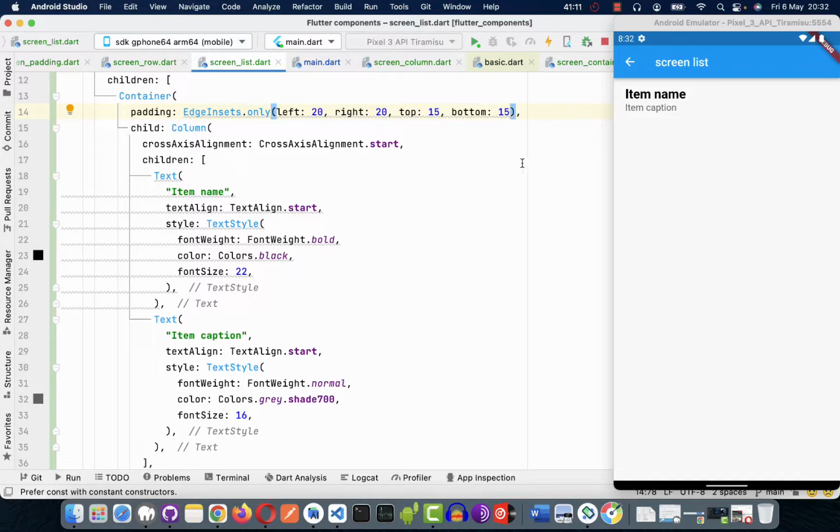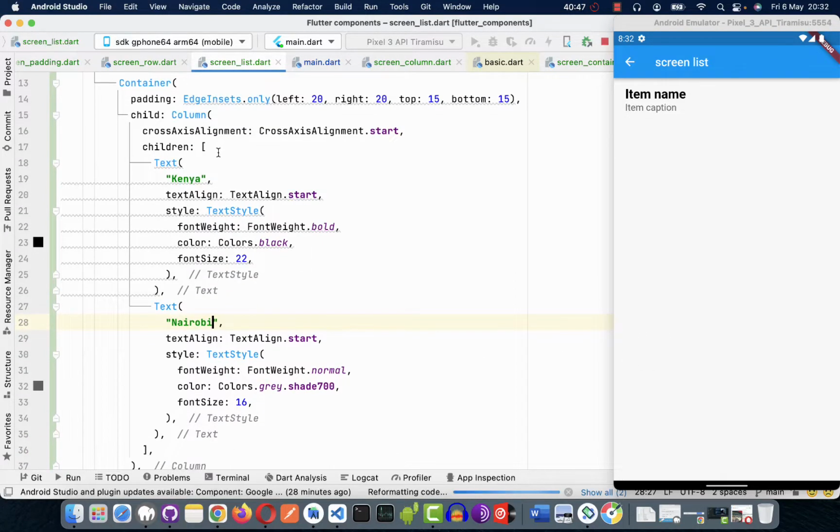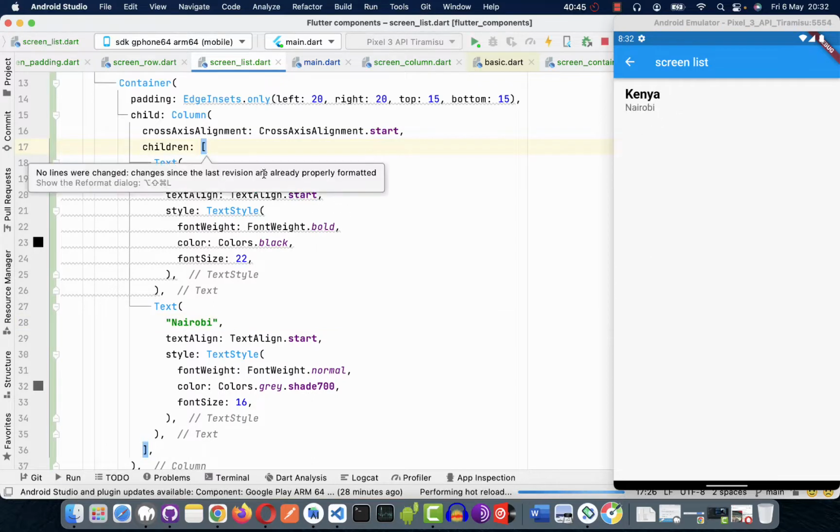So assume that we now want to have these things in multiple. Assume that we want to record the countries and their capital cities. For example, if we say here Kenya, and then of course the capital city of Kenya is going to be Nairobi. So if I do like this, it means that all this code is presenting only a single item, a country and its capital.